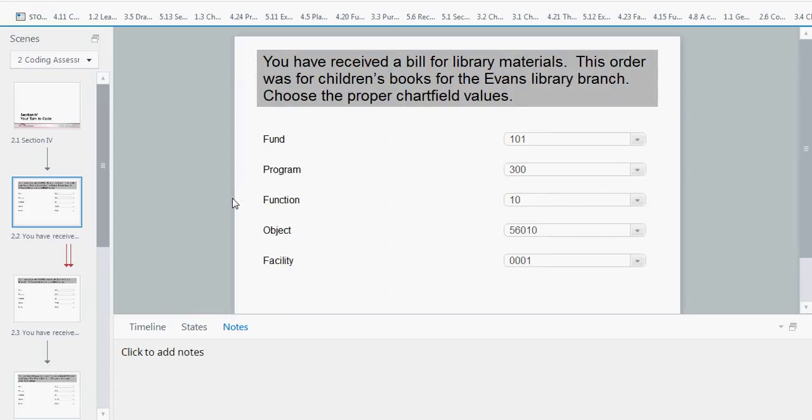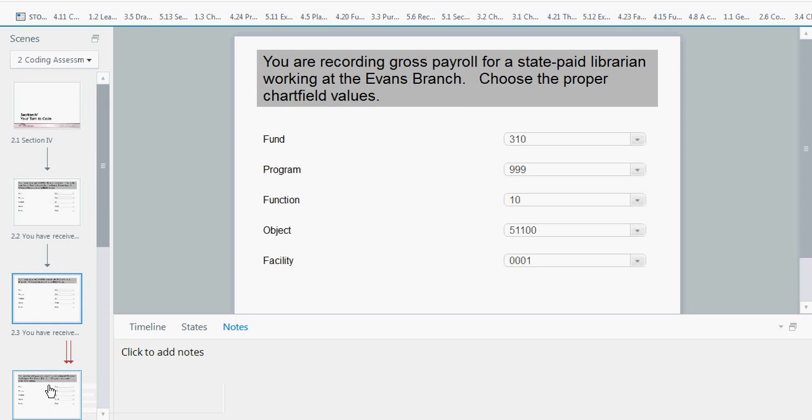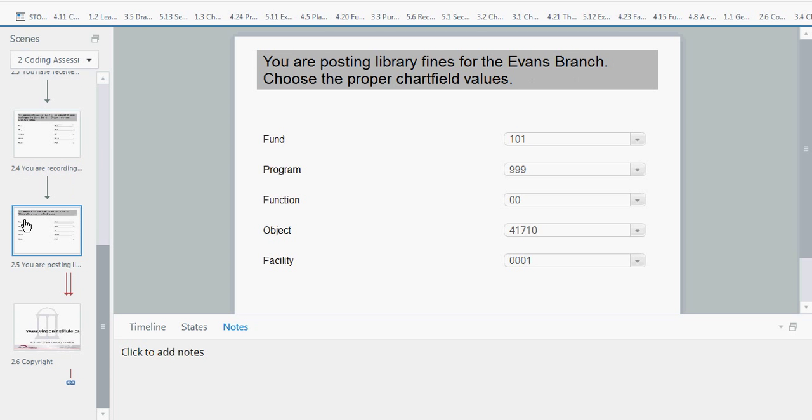I do have a whole scene that is just a series of assessments. In this one, I used a matching, but it's a drop down choice. So you can see that for fund, I have a list of choices that you can check out and make your right selection. So I have several of these in the tutorial as well.